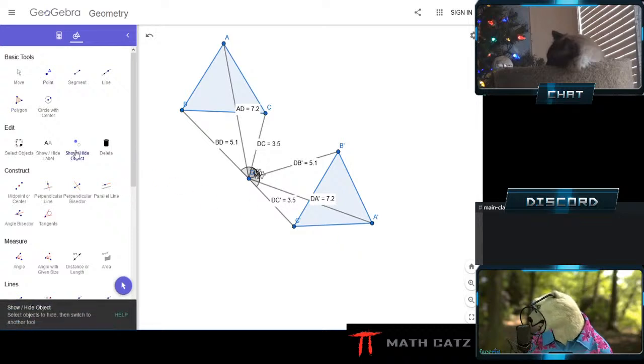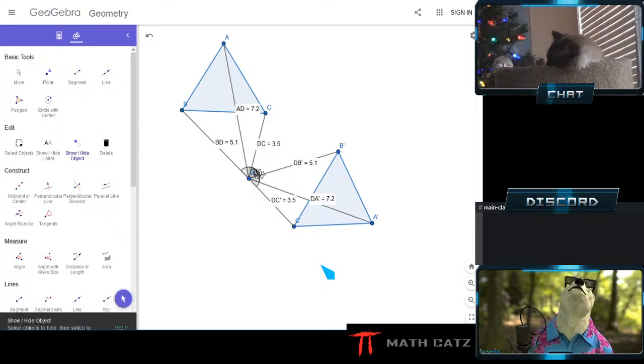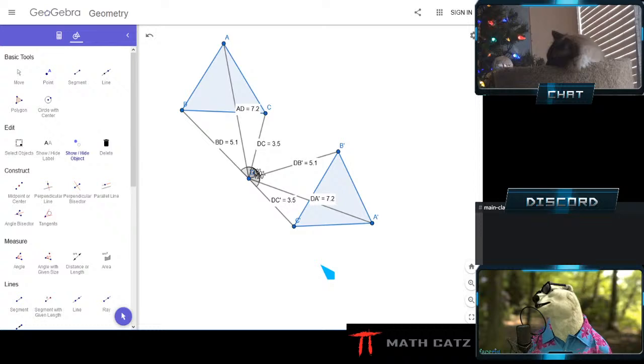There's nothing to show and hide. We show everything we've done. The angle with a given size tool is quite convenient. It does a lot for me. Now I have to have a tool, just like I would have to have a protractor to measure an angle, so I can measure any angles.